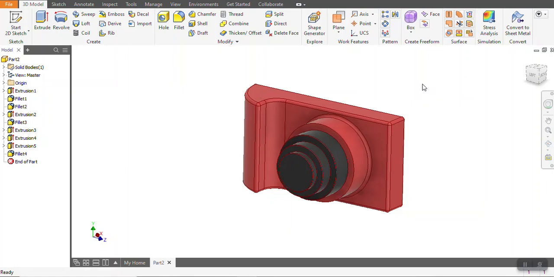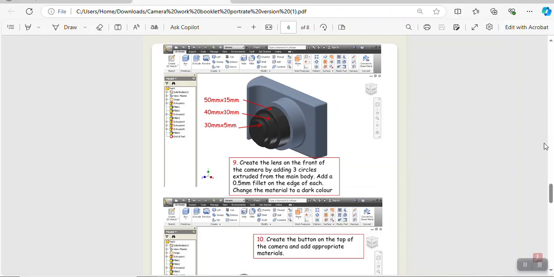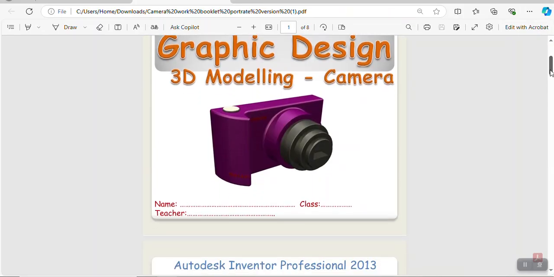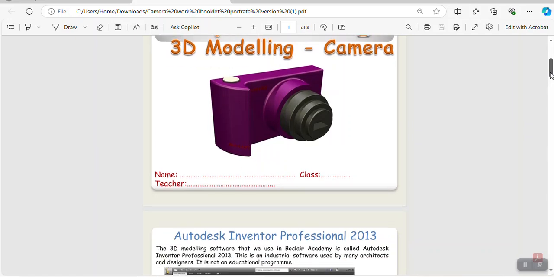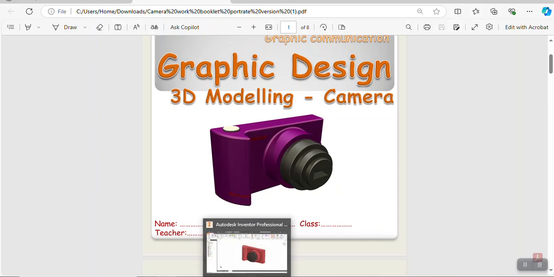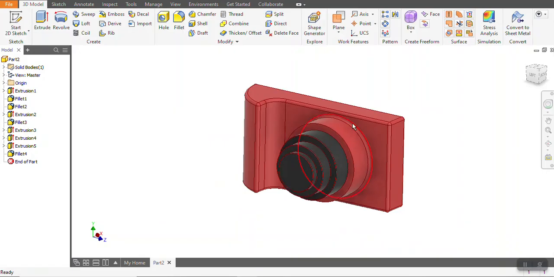Okay, in this video we're going to learn how to make this digital camera, or this part of the digital camera, on Autodesk Inventor. By now your teacher probably has issued you with some instructions that look like this at the front, which you should read very carefully as you attempt to make this digital camera. In this video I'm going to take you through step by step until we actually reach this point here.